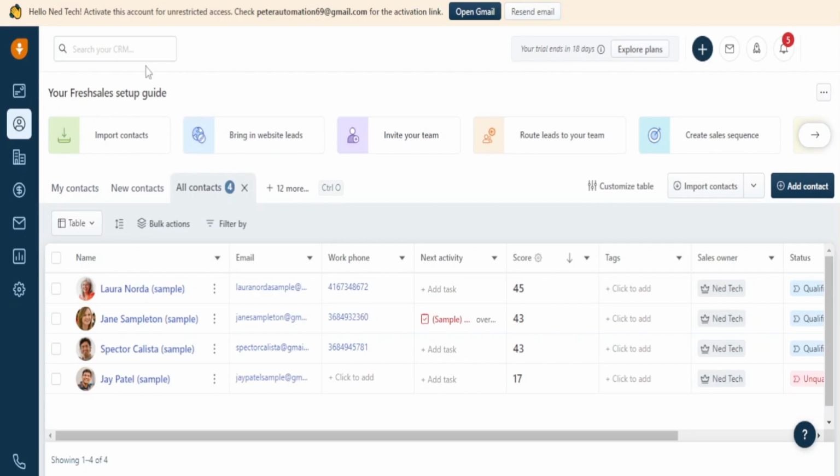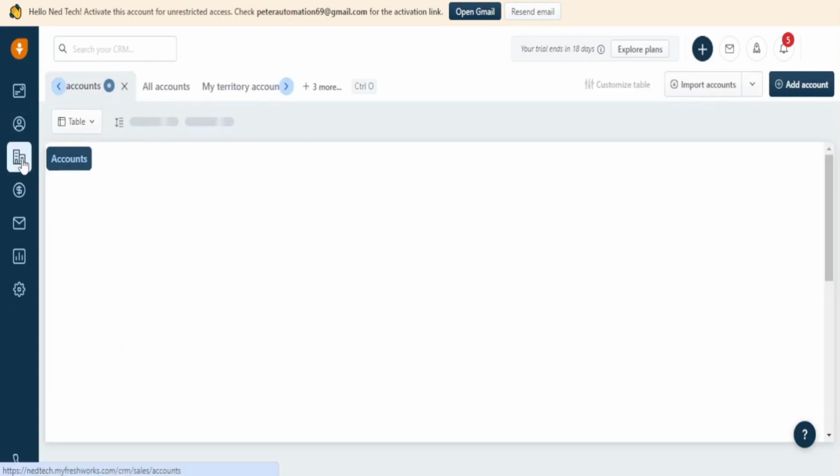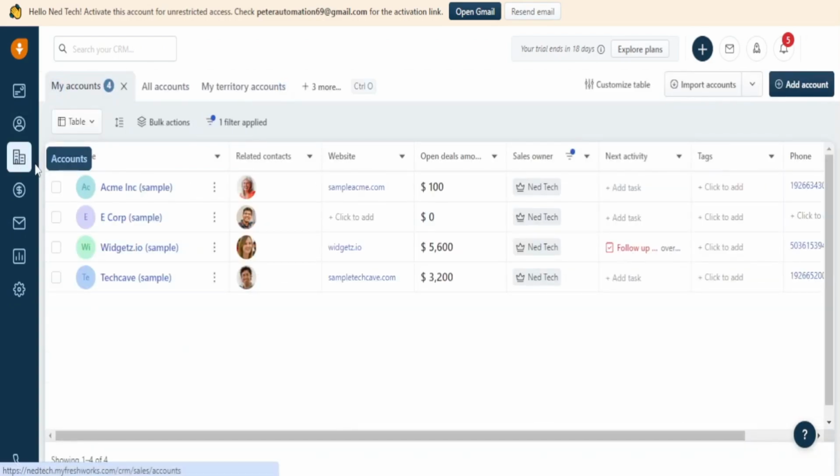We can also see our accounts right here. There are these people who I don't know, but they're given to us just to use as learning samples, I guess.